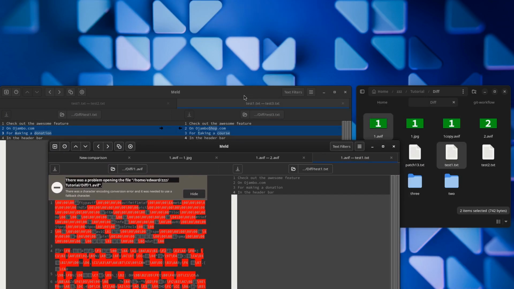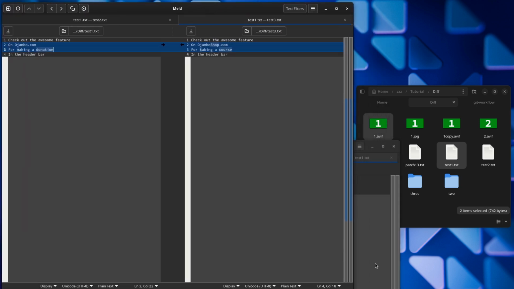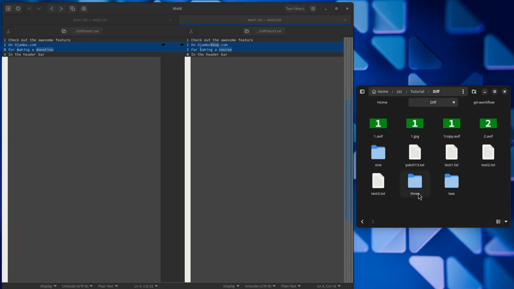Okay, so now I think I can close. Yeah, so we have 2 of these open. So I will continue with this one. So you can have multiple separate windows open. Okay, so that's fine. Now we can also do folder comparison. So I'm going to compare 1 to 2. I'll just drag them in here.